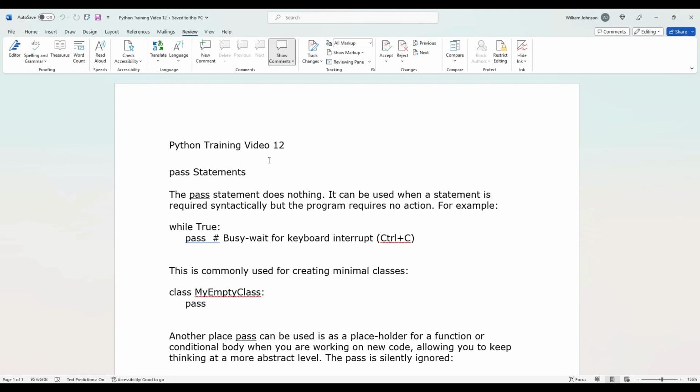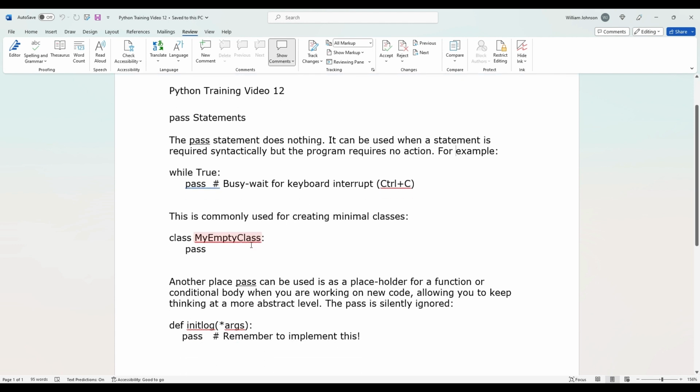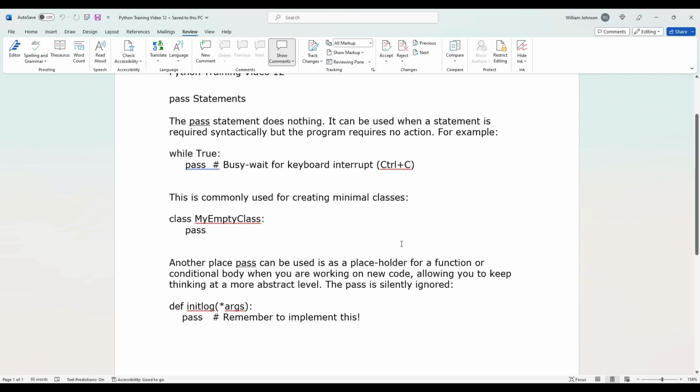All right, let's knock this reading out. Python Training Video 12. Pass statements. The pass statement does nothing. It can be used when a statement is required syntactically, but the program requires no action. For example, here's the example we talked about earlier when it's in a while loop. Let's go to the next item. This is commonly used for creating minimal classes. All right, there you go.